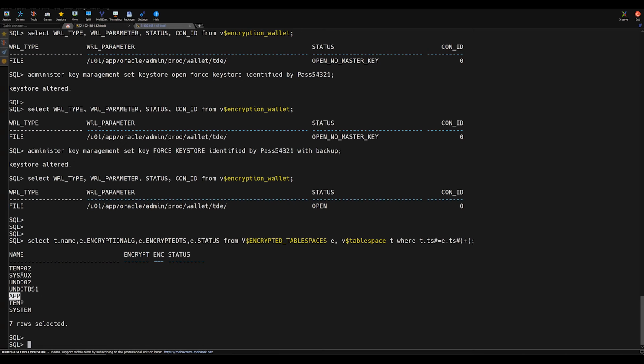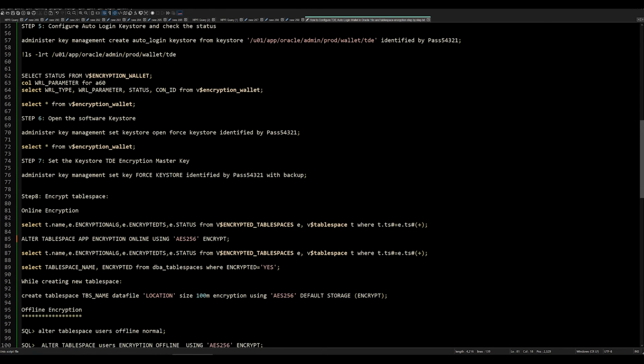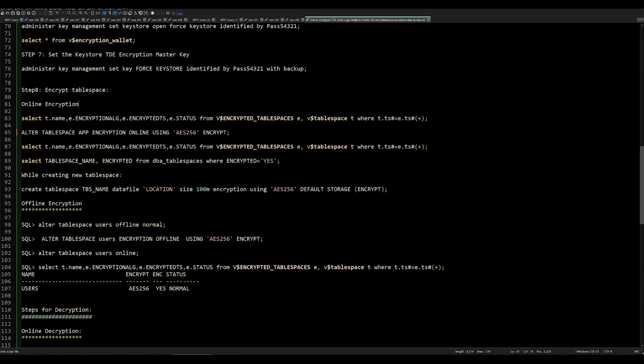Usually you will not encrypt the SYSTEM, TEMP, UNDO, and SYSAUX tablespaces. We will only encrypt tablespaces related to the application user. So in this case, let's say I want to encrypt the APPS tablespace. I'll copy the APPS tablespace name from here and mention it here. There are two options available now. If you want, you can do online encryption, or you can do offline encryption as well. Both options are available.